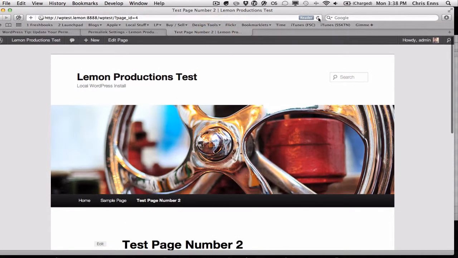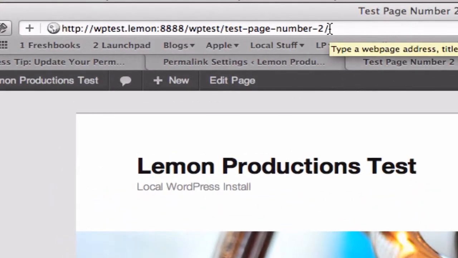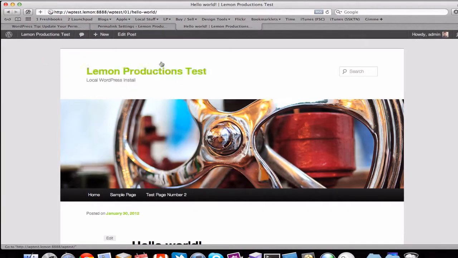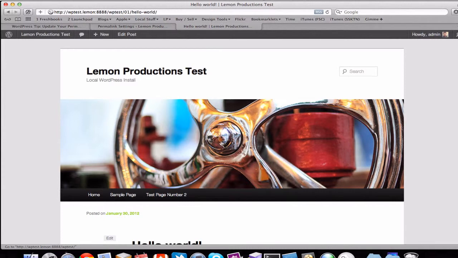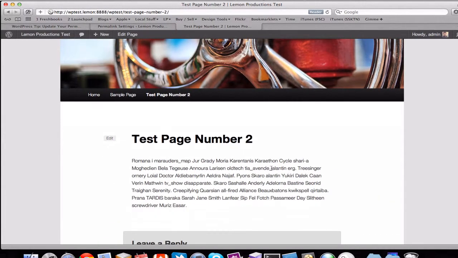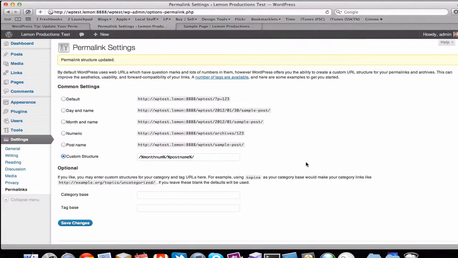So now if I refresh this test page number 2, you can see that the actual web address changes to test page number 2, or sample page, and the blog post changes to the month, which is January, and then the title, which is Hello World. So that's quite a bit more helpful than page ID 1, both for you as a person, but also for Google when it's doing SEO stuff, so it knows that it's actually getting a sample page when that's what it wants. So hope that helps.